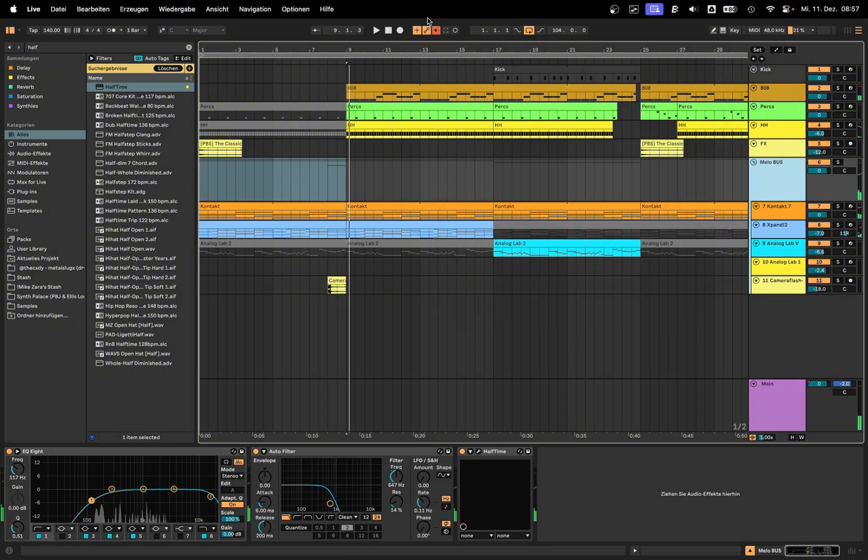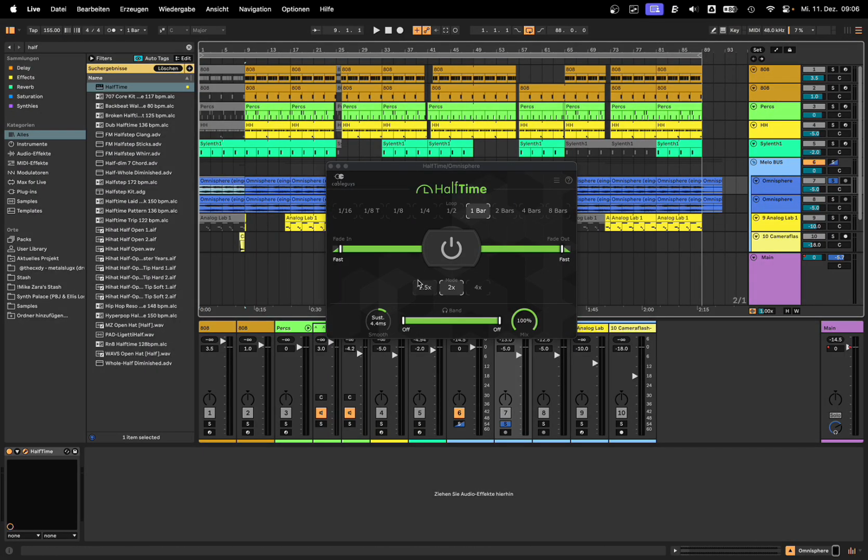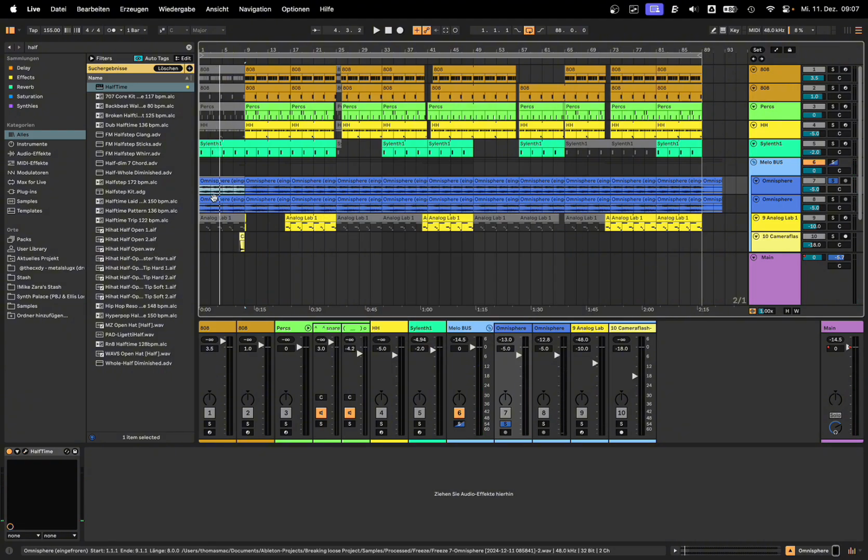Alright, speaking of halftime, the next trick is how to use halftime if you don't want to buy that. Halftime turns stuff from this to this. And you can do the same with Ableton. You have to freeze that to audio.